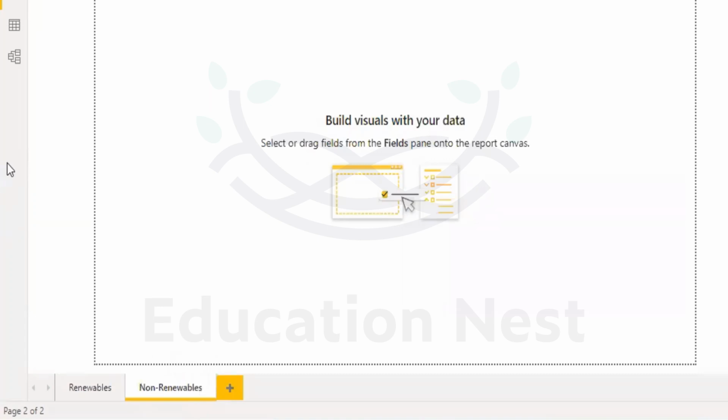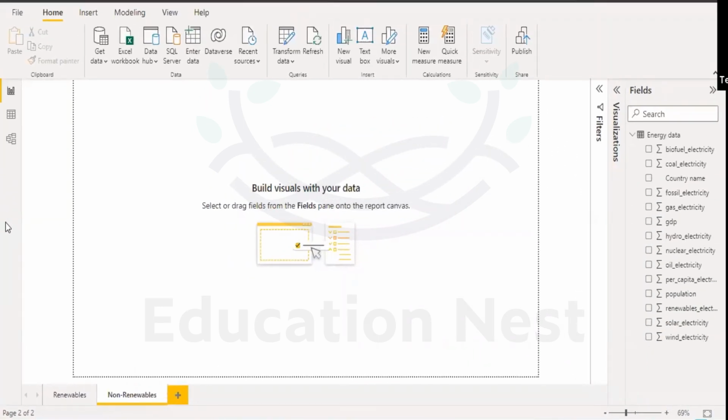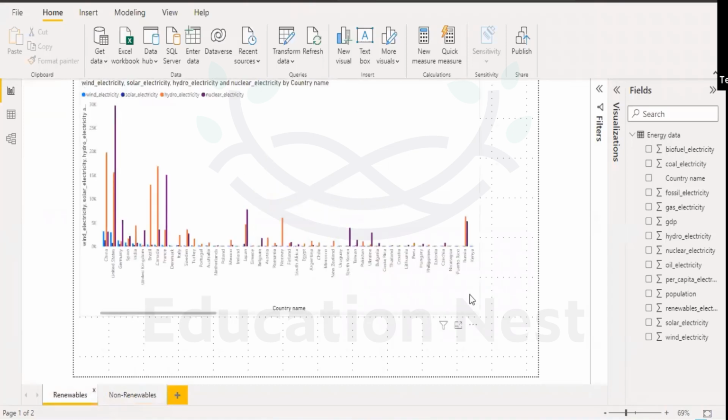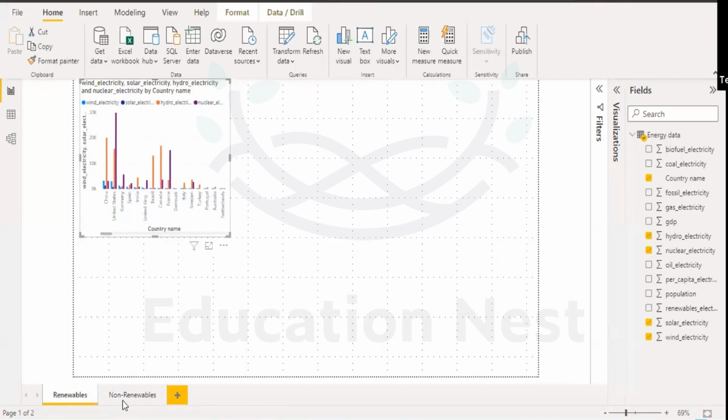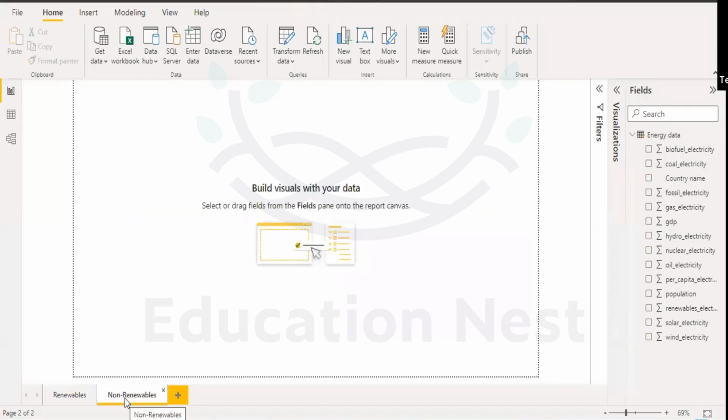That's non-renewables that we see here. And again, we intend to create the same file types that we are seeing here. What I've done is I have taken it on a separate page. I can also take it over here on the same page, but I'm taking it on a separate page for your ease in understanding.